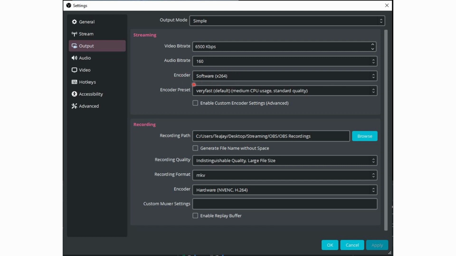And the game even ran smoother. But yeah, you might see CPU get used a little bit more, but this GPU is doing all kinds of work to run the game, so it doesn't need any more pressure put on it. Then your encoder preset, I leave that default, which is medium CPU usage, very fast. The recording path, that's something you're going to have selected on your own.